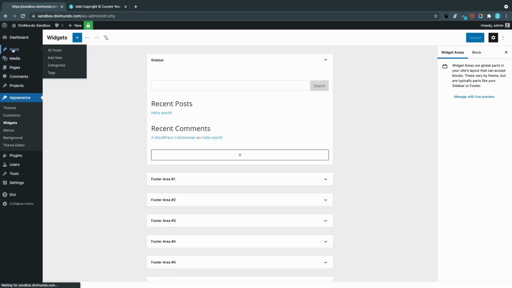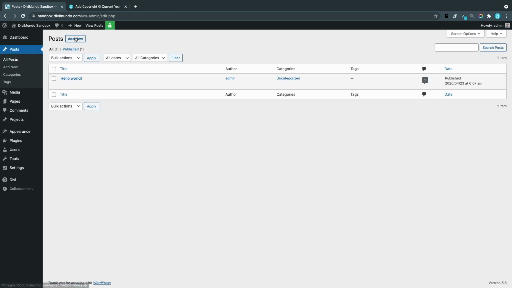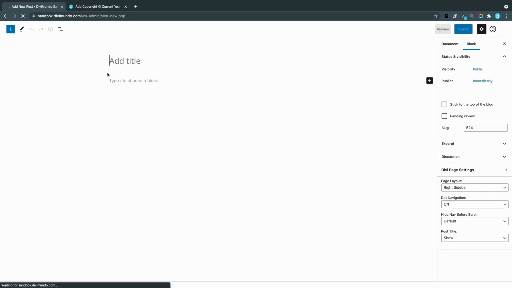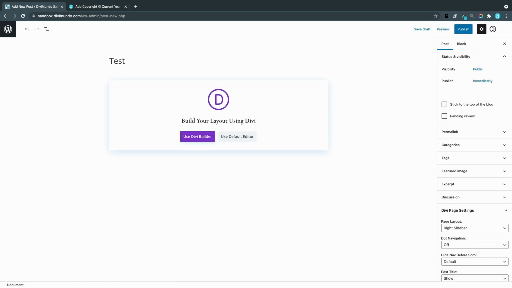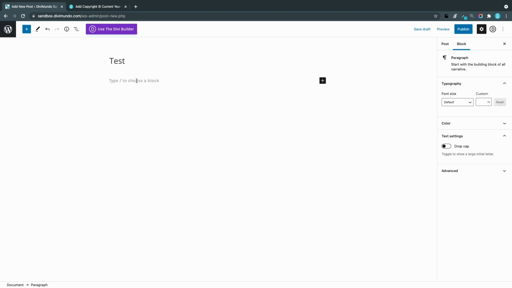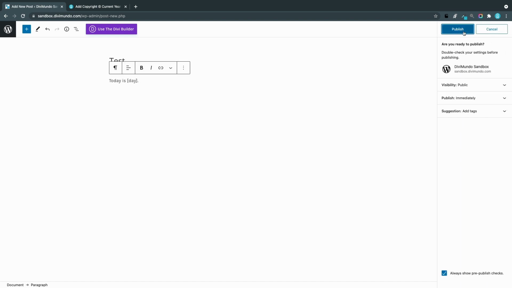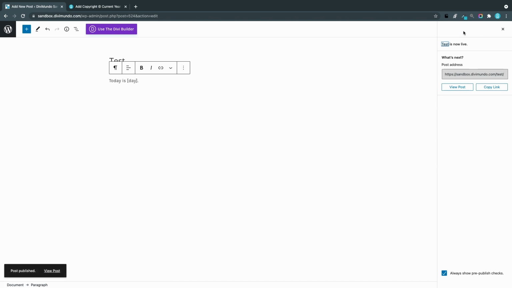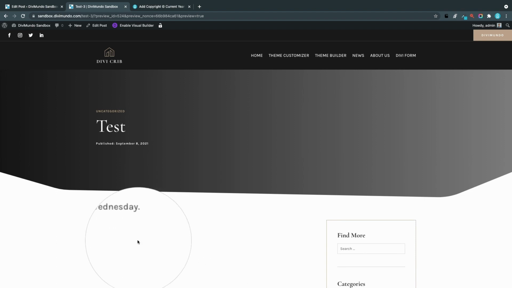So let's say that I want to create a post. And I will just call it test, and I will use the default Gutenberg editor this time. And today is day shortcode. Let's see if that works. We'll publish and view post. And there you can see that the shortcode actually displays today is Wednesday. So this also works in posts and pages.